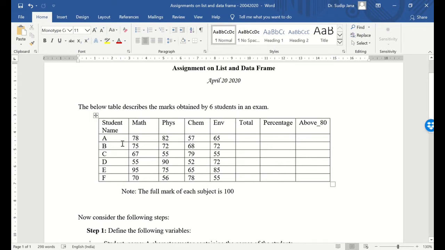And here the first column is the name of the students and second column that is the number the students obtained in mathematics. Similarly, the marks obtained in physics, marks obtained in chemistry, marks obtained in environmental science. Then these columns are empty and you have to complete them.